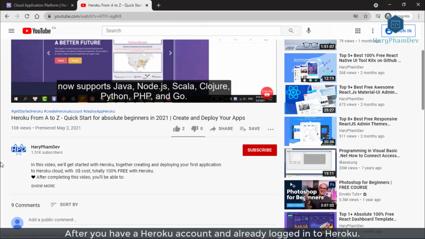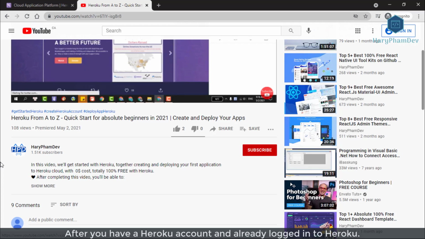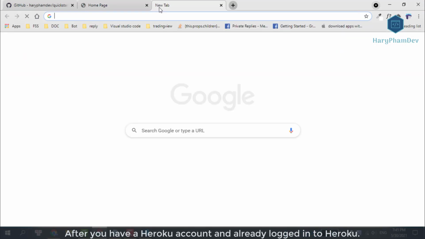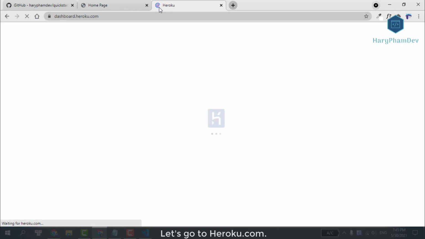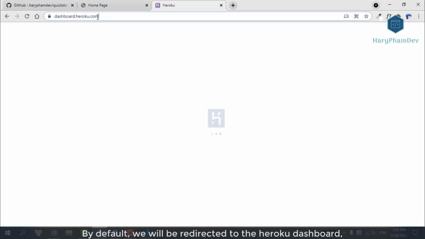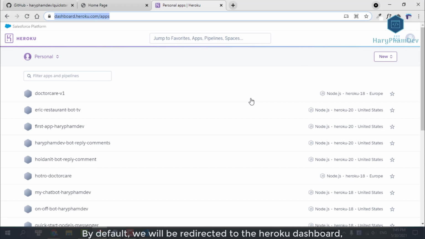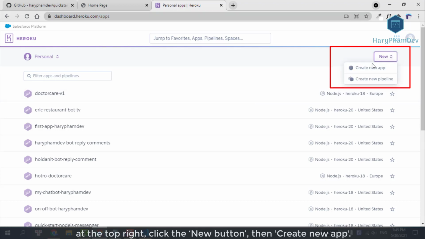After you have a Heroku account and are already logged in to Heroku, let's go to heroku.com. By default, we will be redirected to the Heroku dashboard, where we manage all Heroku apps we created so far. In order to create a Heroku app, at the top right, click the New button, then Create New App.